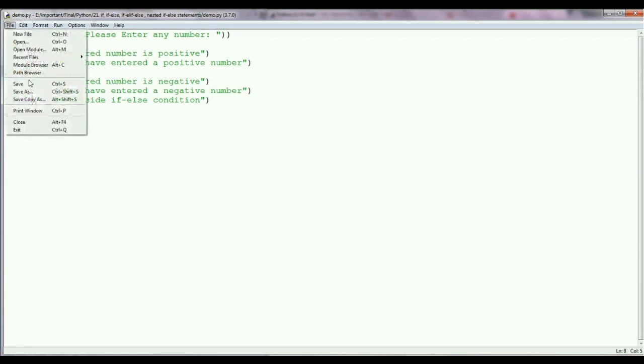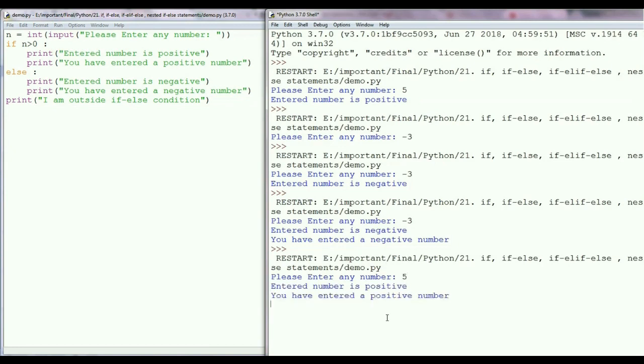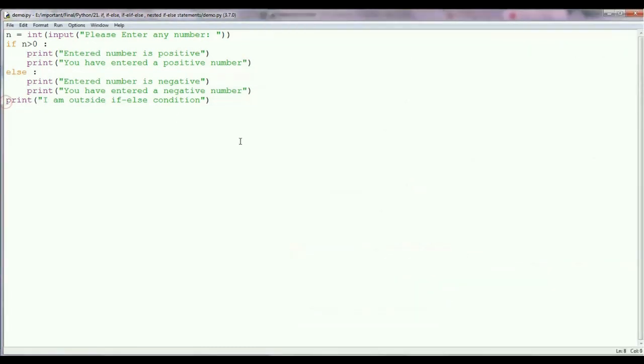So now if I save this program and run it, and here I give 5 for example and press enter, now you can see it gives me 3 statements. Python executes the code which comes under the if statement and then it executes the other code which I want to execute after my if else condition. So it means if you want to write some other code after the if else condition, you just start from no space. So I can say indentation plays a very important role in Python. So in this way you can use the if else statement in Python.